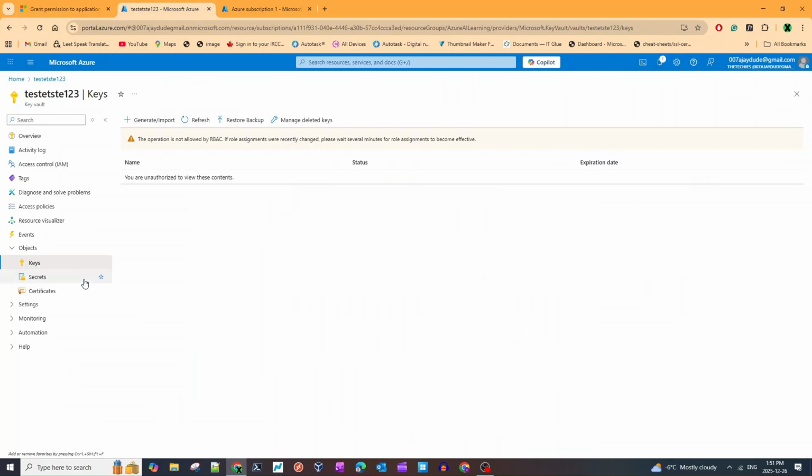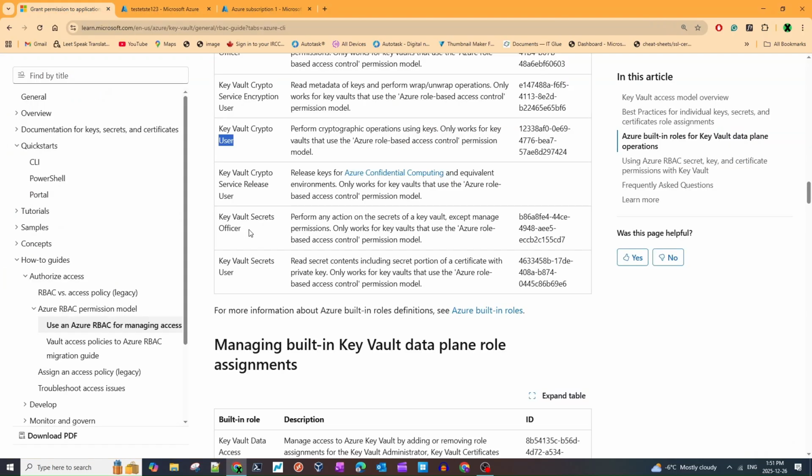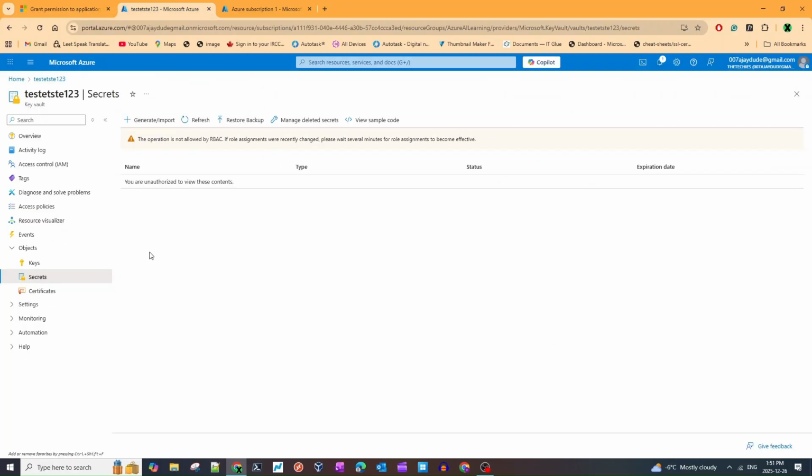If you want to be able to work with secrets, then you would be the Key Vault Secrets Officer, or just to read it, you will be a Key Vault Secrets User. So I'm going to assume that you want to be able to work with secrets and you want to delete it, update it, and everything in this scenario.